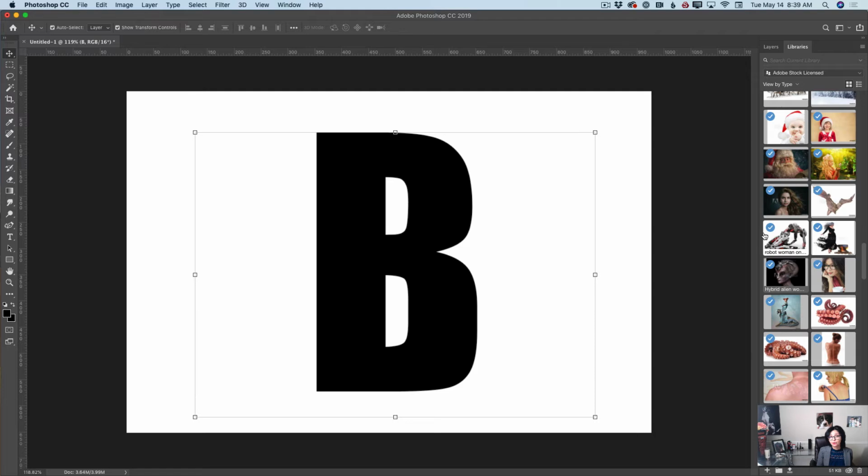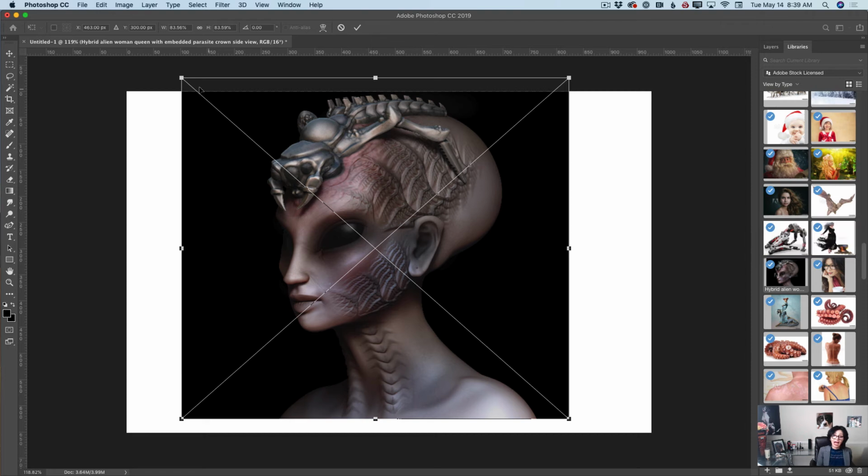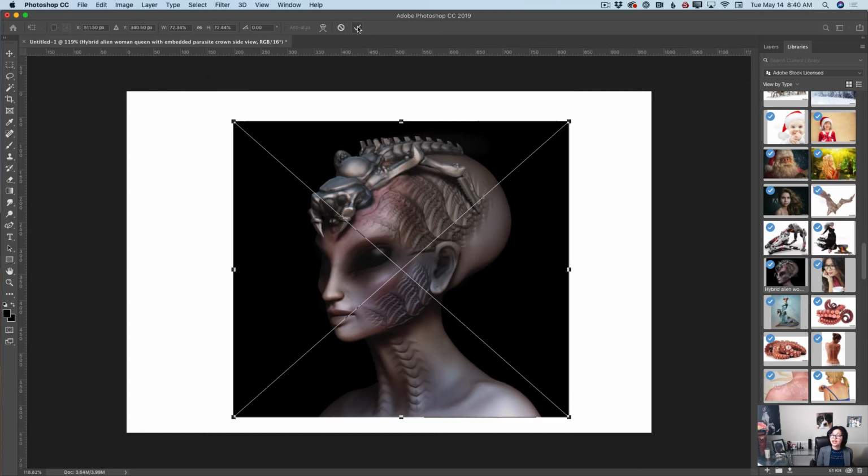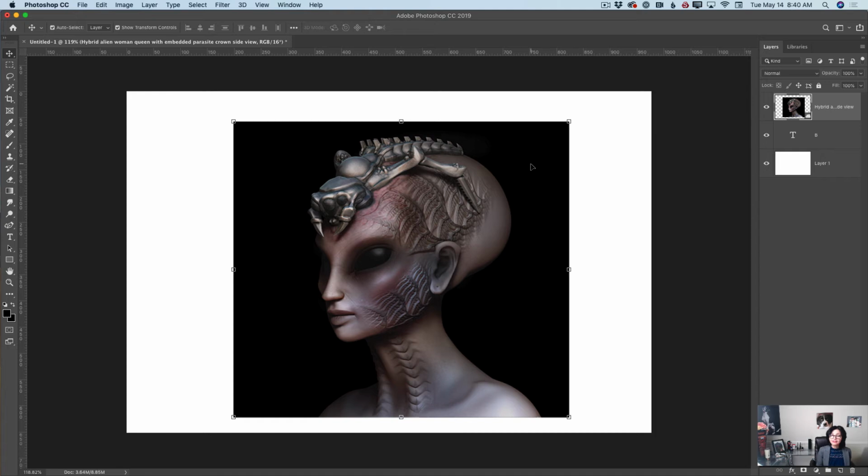So here I have one image I would like to work with. Today I will click on this image and I will drag it into my document. I can resize this image layer, I can reposition it, and after I will say OK, I'm happy, I will click OK to accept all changes. Now guys, I would like to bring this image into my B letter. The easiest, fastest way is to apply a clipping mask.